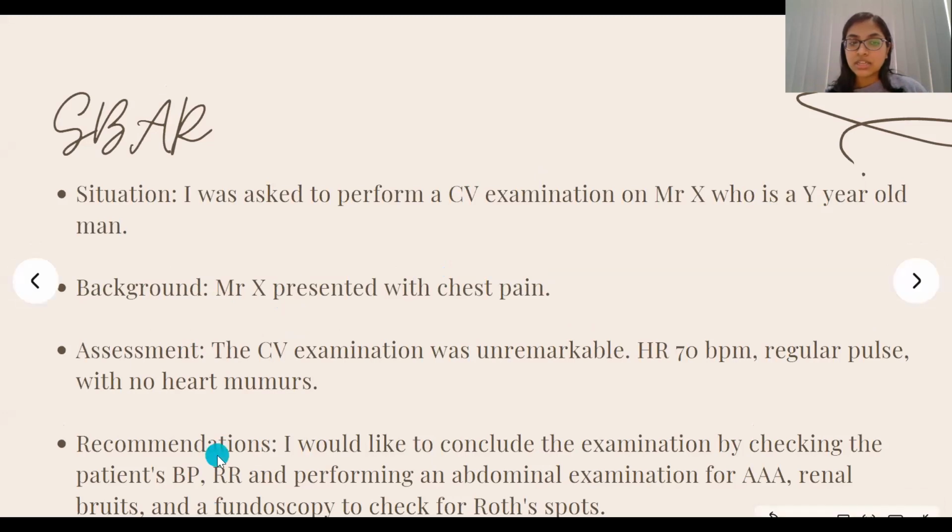And to conclude your examination, give some recommendations. So you offer to check the patient's vital signs, including blood pressure, respiratory rate. You want to perform an abdominal examination to check for any abdominal aortic aneurysm, to listen for any renal bruits, and finally finish the examination with fundoscopy to check for Roth spots.